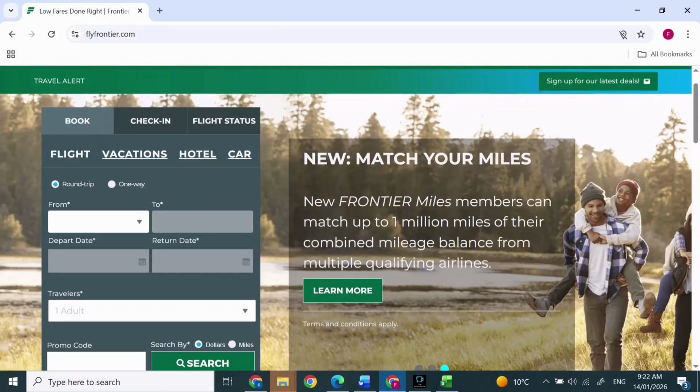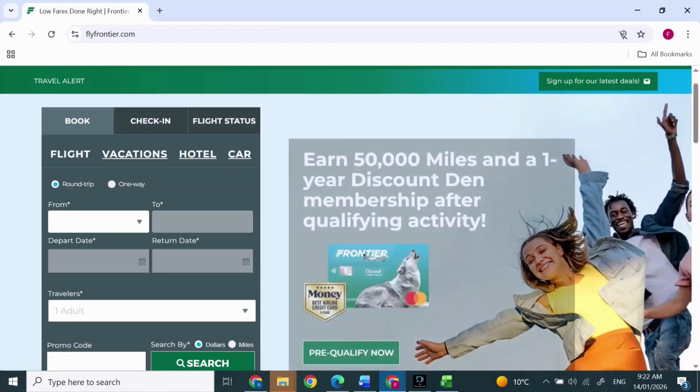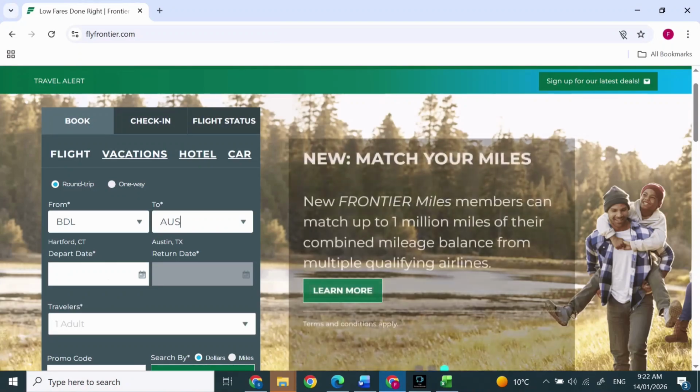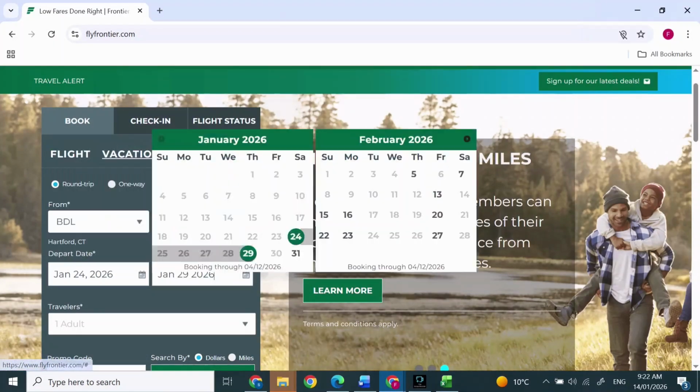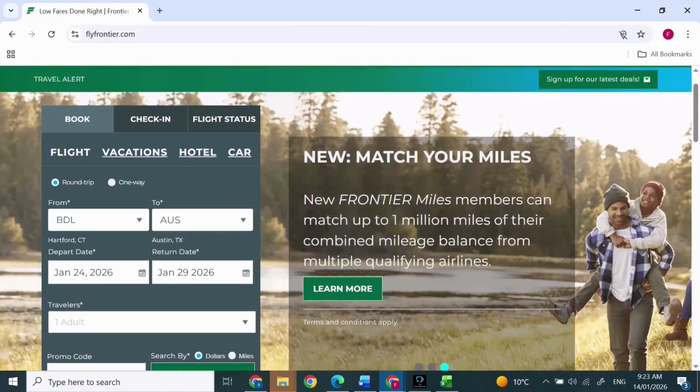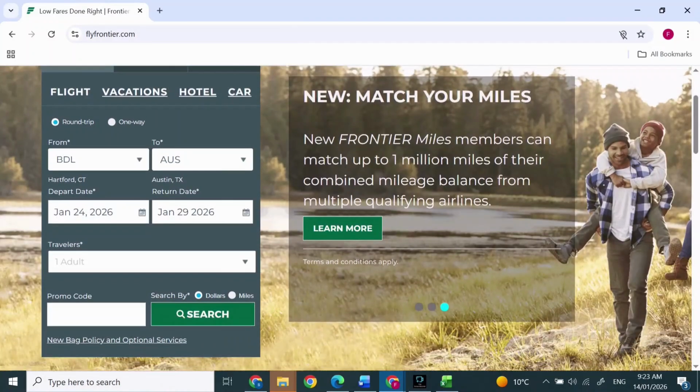First, open flyfrontier.com on your device and click on Book. After you click on Book, select from where and to where. Select the date, Travelers. After that, scroll down and click on Search.